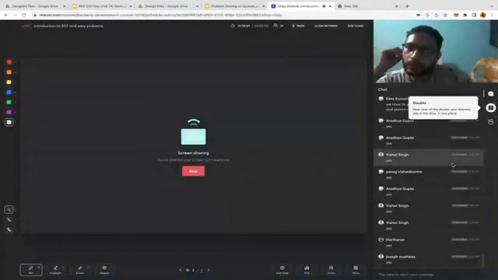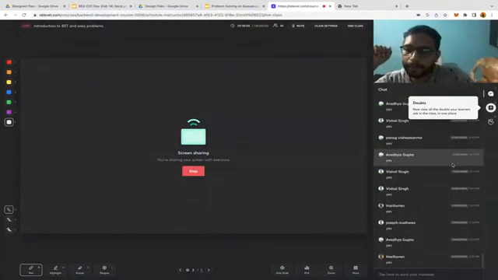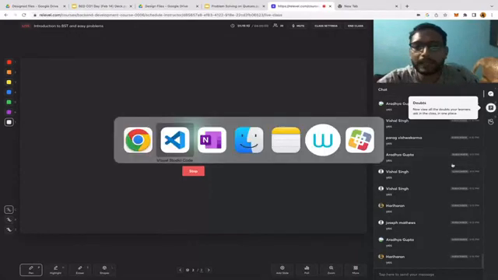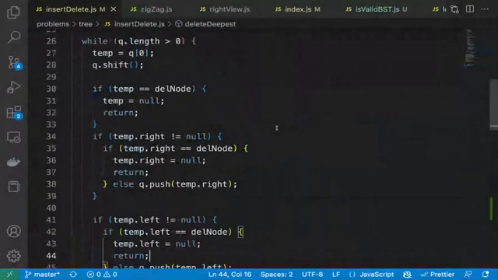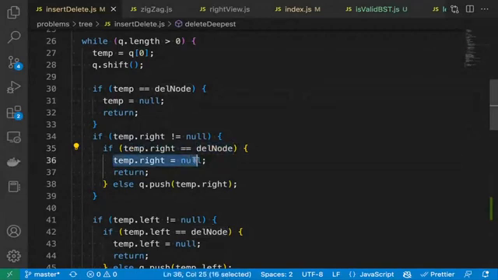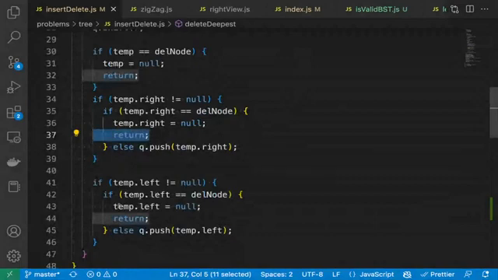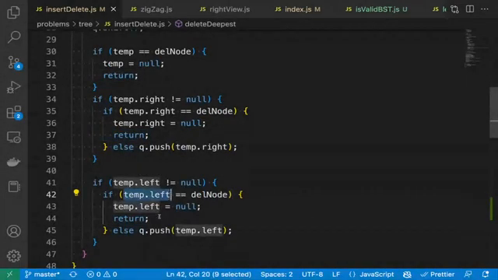Everyone understood now or not? This part. Understood, right? So that's what is happening in the code also. You can see if temp.right is not equal to null, then I'm checking if temp.right is equal to delete node. If yes, make the temp.right null and then simply return from here. If not, look for the temp.left. If not, push it into the queue.